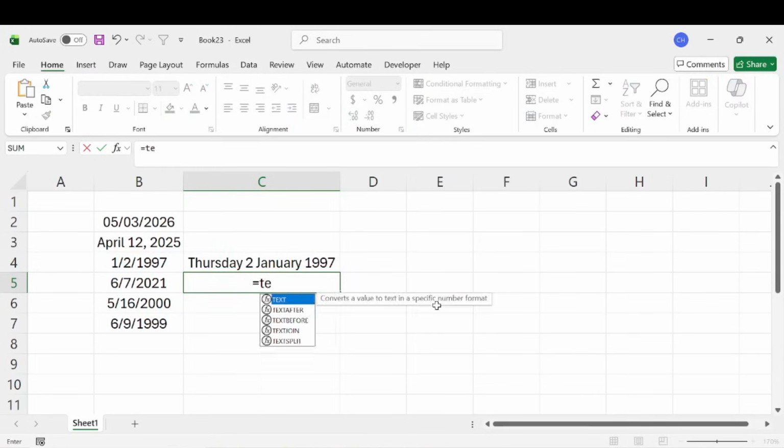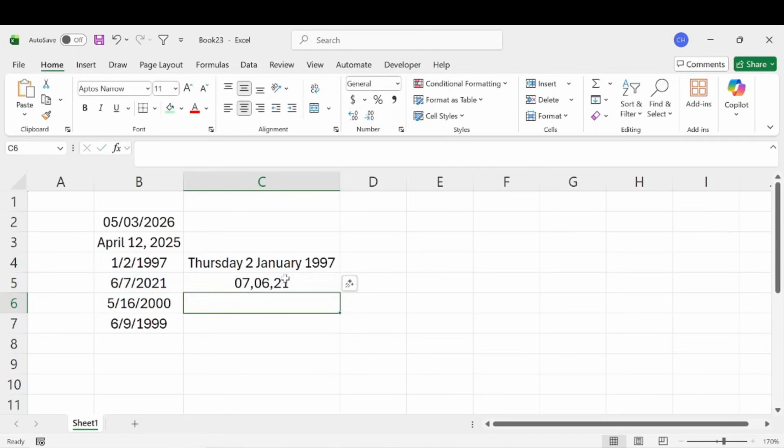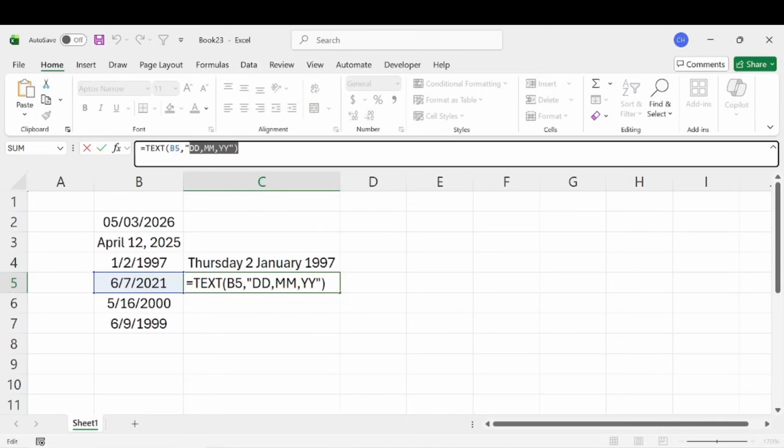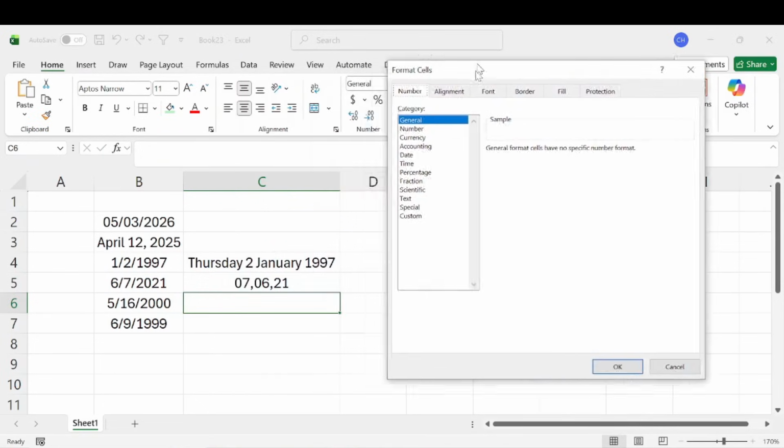Now we'll do one more example here using the TEXT function. We'll select this cell, hit comma, quote, and let's say we want this to be day, separated by a comma, month, separated by another comma, and then year. And we'll hit end quote and hit enter. And that will display 07/06/21 for 2021. So you can play around with this and determine however you'd like that to be displayed if you're not seeing the option up here in this format cells box.